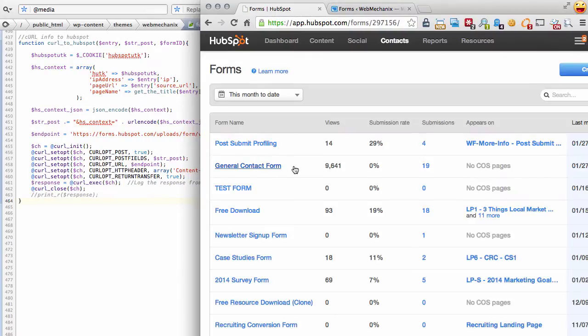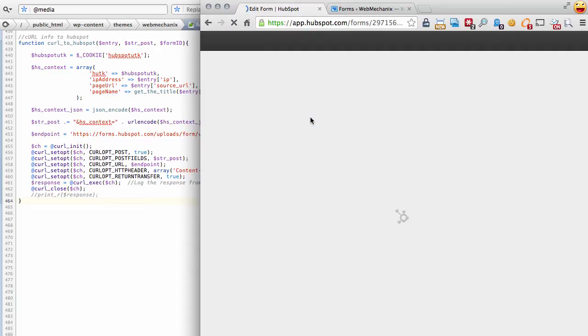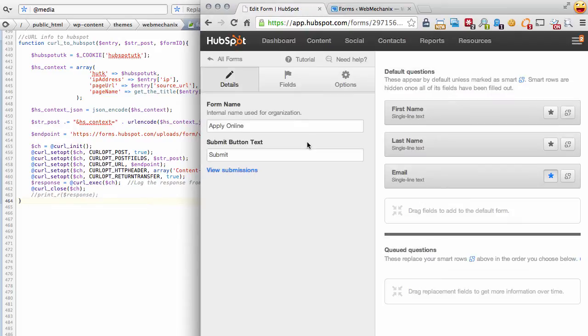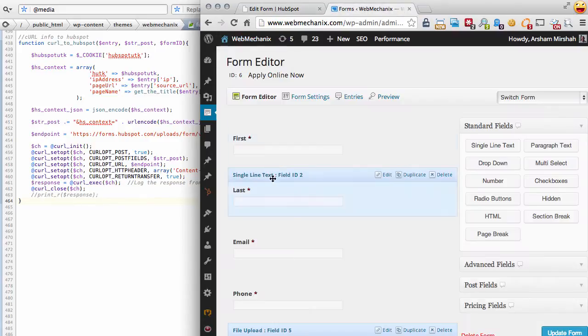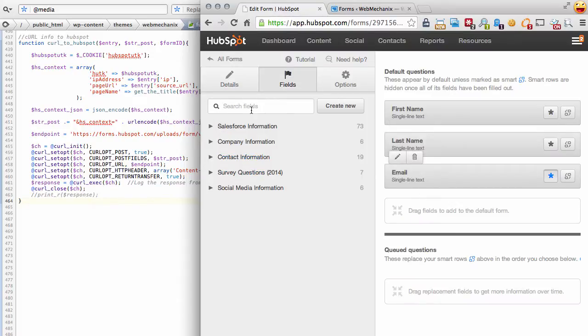So I'm going to create a new form, Apply Online. The first thing I'm going to do is make the same form in HubSpot, and you'll see why we need that later. So first name, last name, email, phone. So we need phone number.